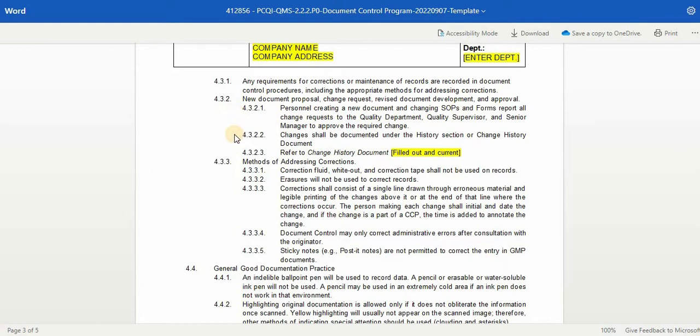Second, changes shall be documented under the history section or change history document, which you may refer to. And third is the methods for addressing corrections. Under that, first, correction fluid, whiteout, and correction tape shall not be used in records. Second, erasures will not be used to correct records. Third, corrections shall consist of a single line drawn through erroneous material and legible printing of the changes above it or at the end of that line where the corrections occur.